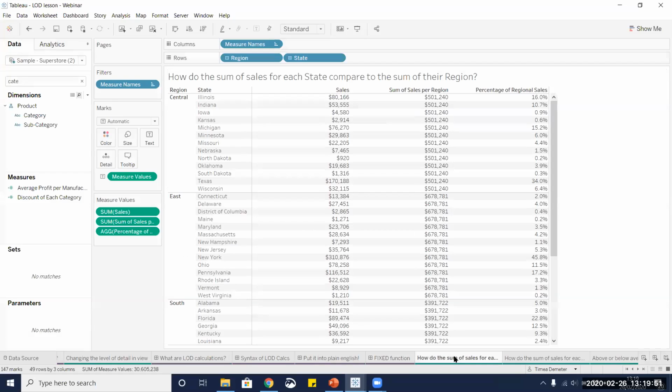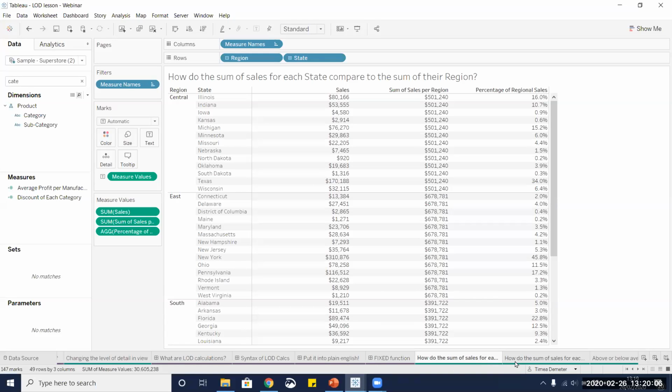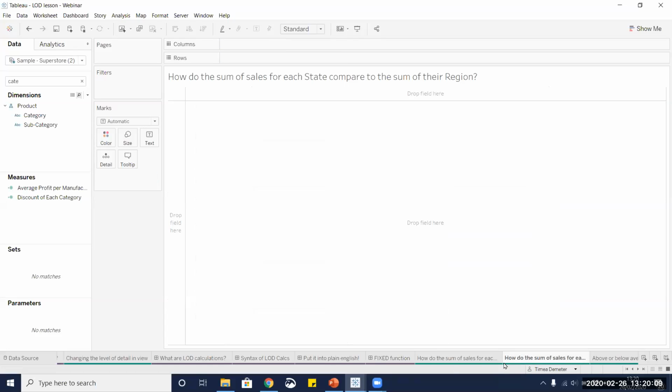So let's start off with the example that we had at the beginning. At this stage, you can open a new instance of Tableau. I will just go to the different tab, but obviously if you have your Tableau open, it's pretty much the same, just click new sheet.